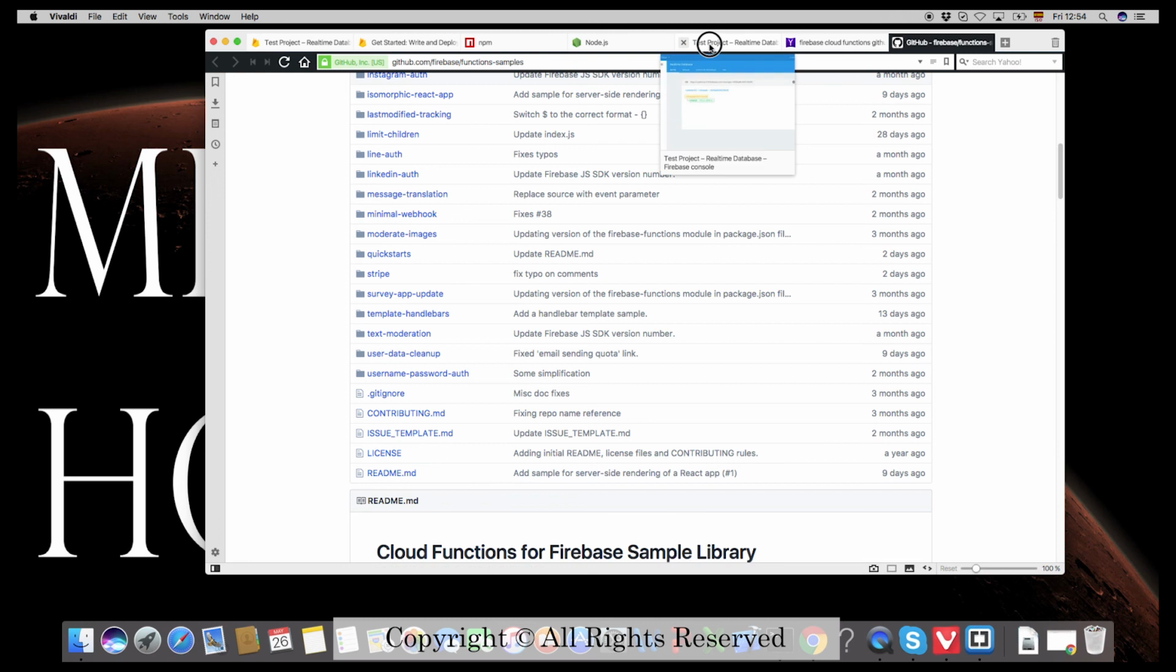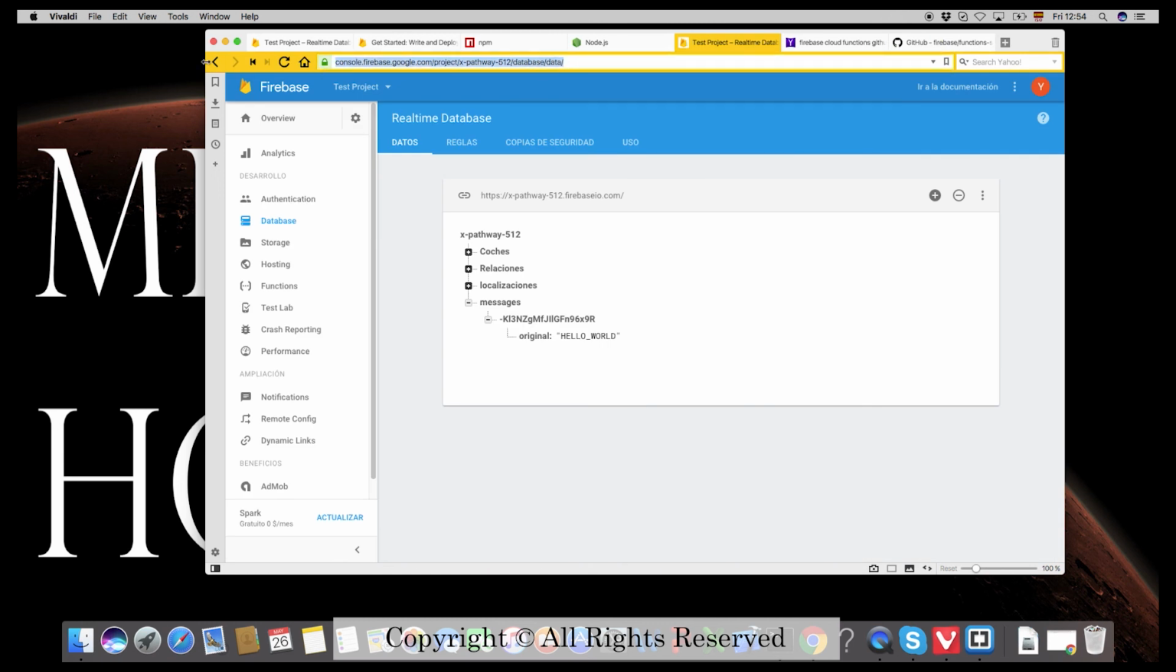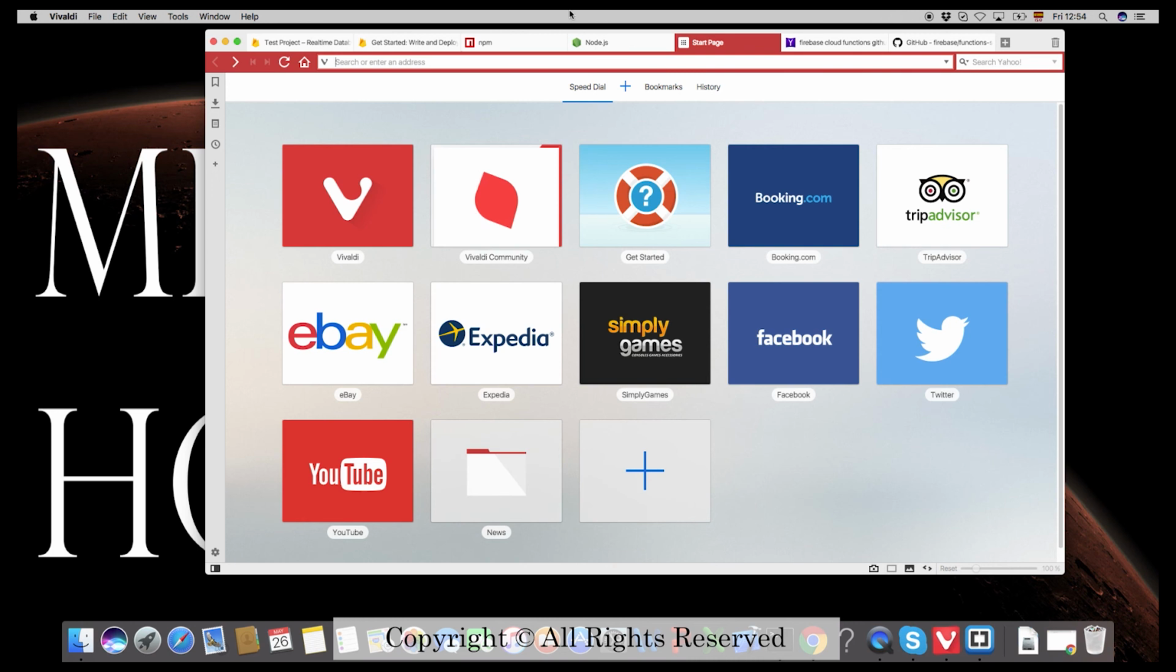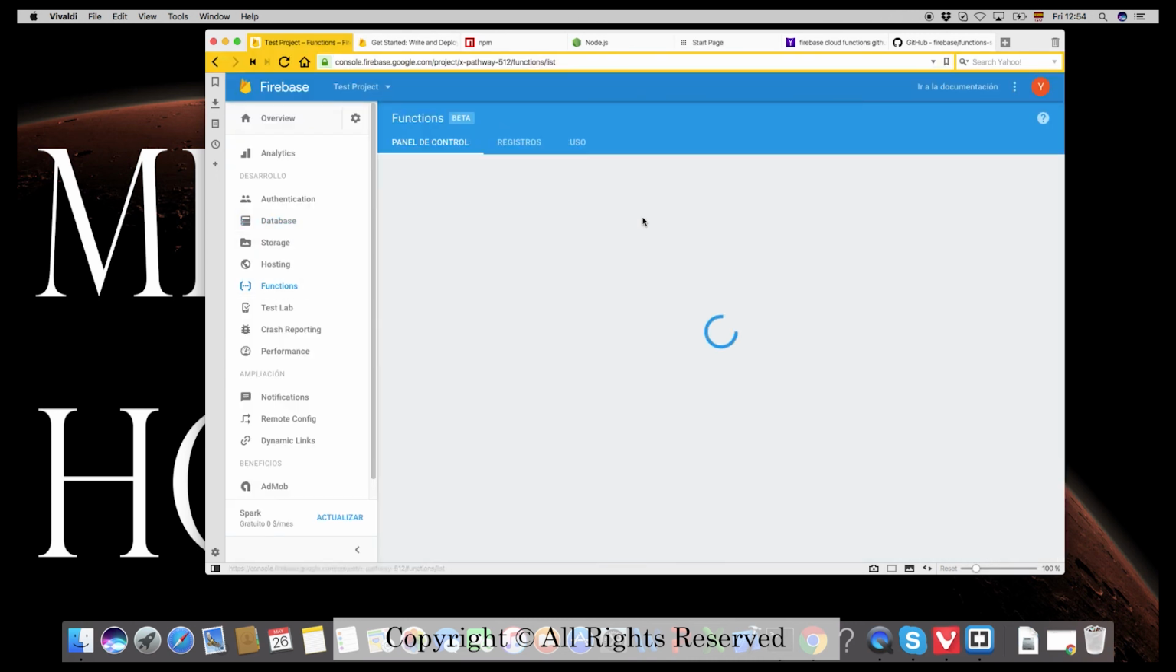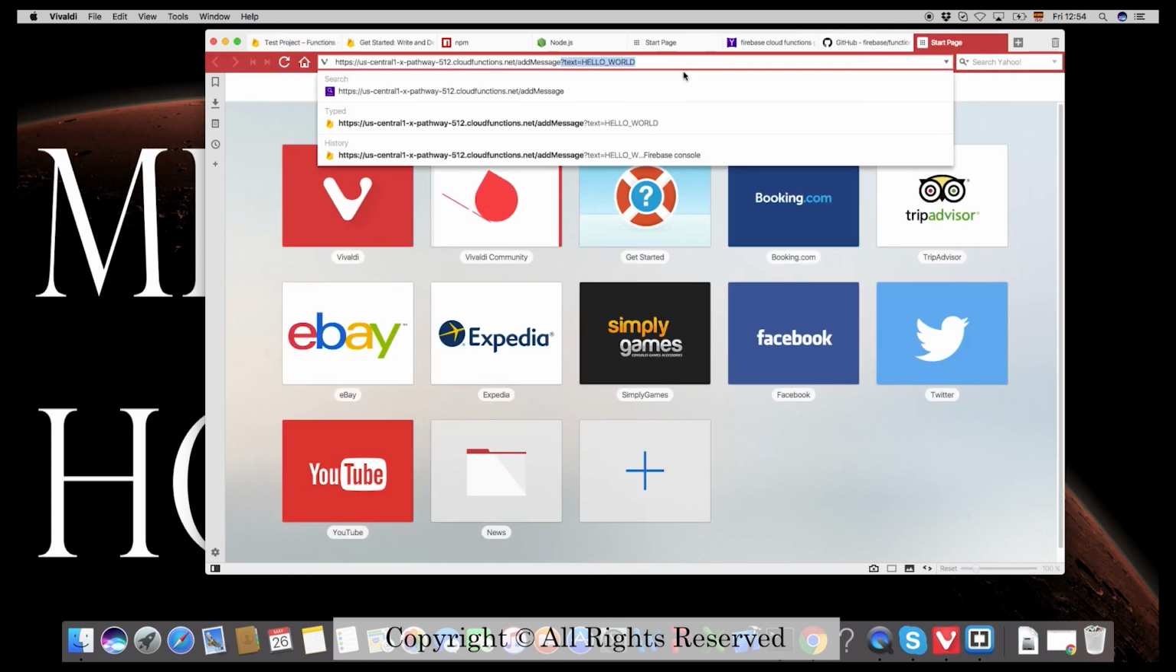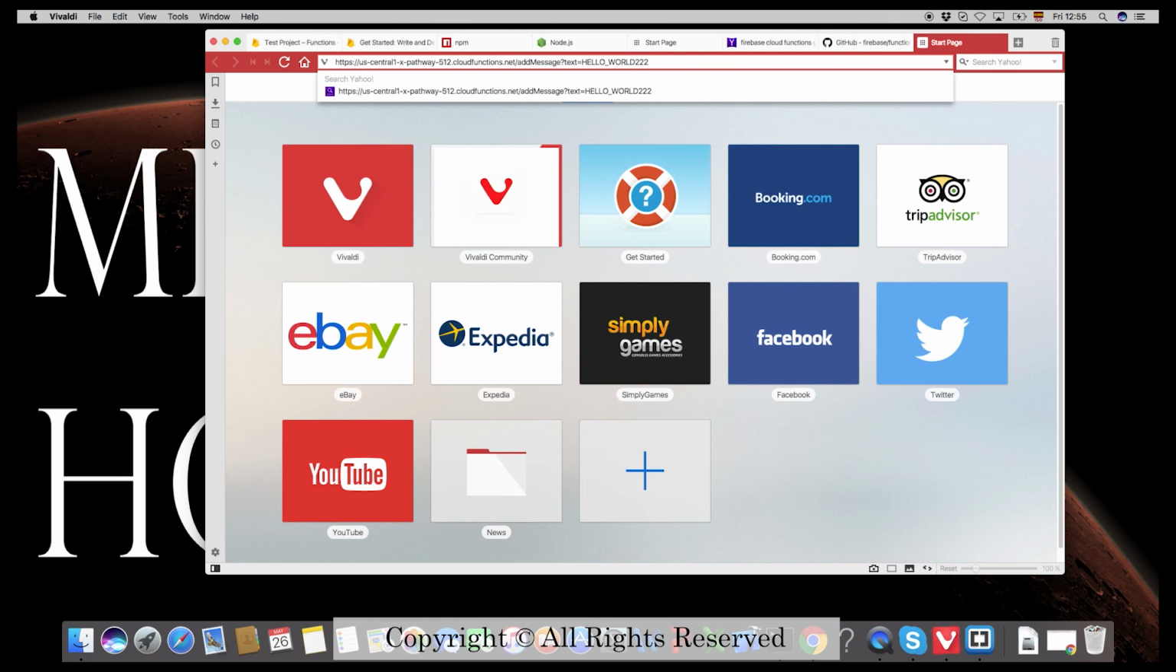Okay, so let's see how the changes we did work. Let's go backwards. I go back here into the functions, and I will again insert a new message. I need the path, which is this one here. Copy. Paste. Again, hello world. I'm going to put hello world 2022.